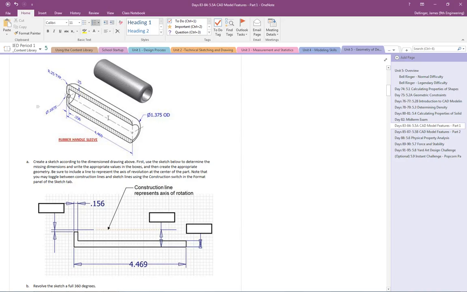As we go forth, let's look at some of the dimensions here. We have diameter 1.375 OD. The OD stands for outer diameter, so that is the diameter of this cylinder. From one side to the other, if we measured it, it would be 1 3/8 inches. The other thing we notice here is 0.25 typical for a radius. When it says TYP for typical, that means anywhere there's a radius, that radius is 1/4 of an inch, or 0.25.